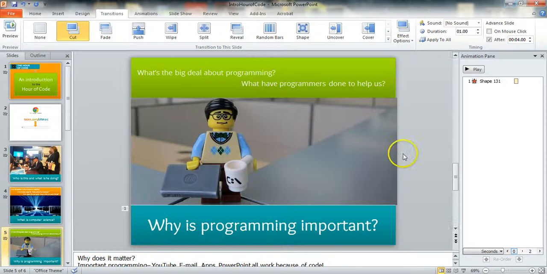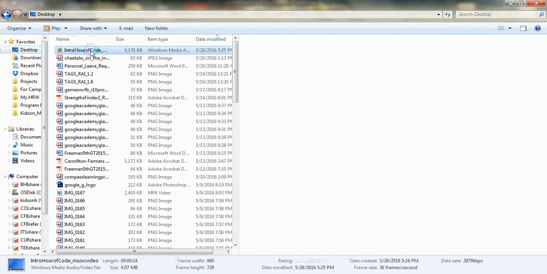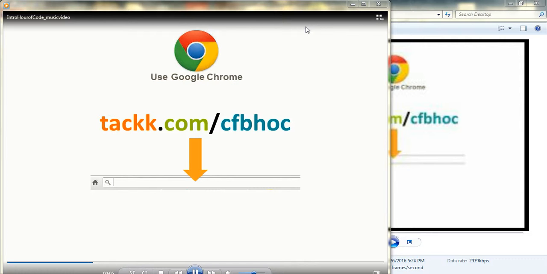Alright, so let's go back and take a look. And yay, it's done. You can see that's disappeared. I'm going to open up my desktop. I may have to refresh. There it is. And automatically it's going to play my music and transition between my slides.